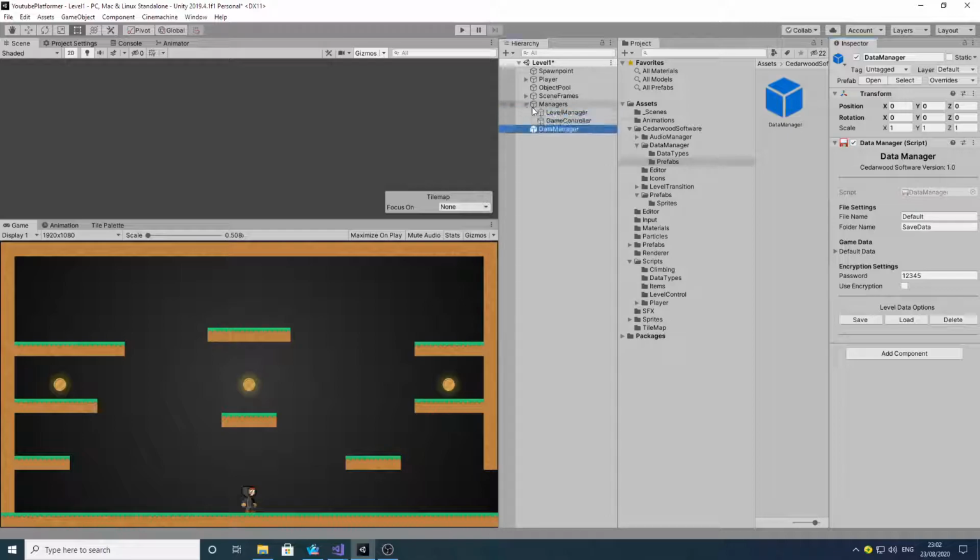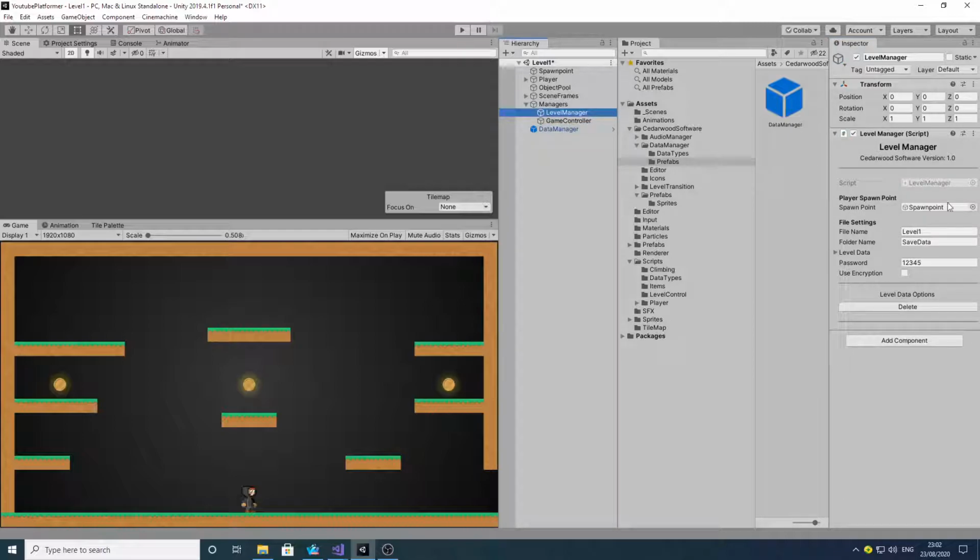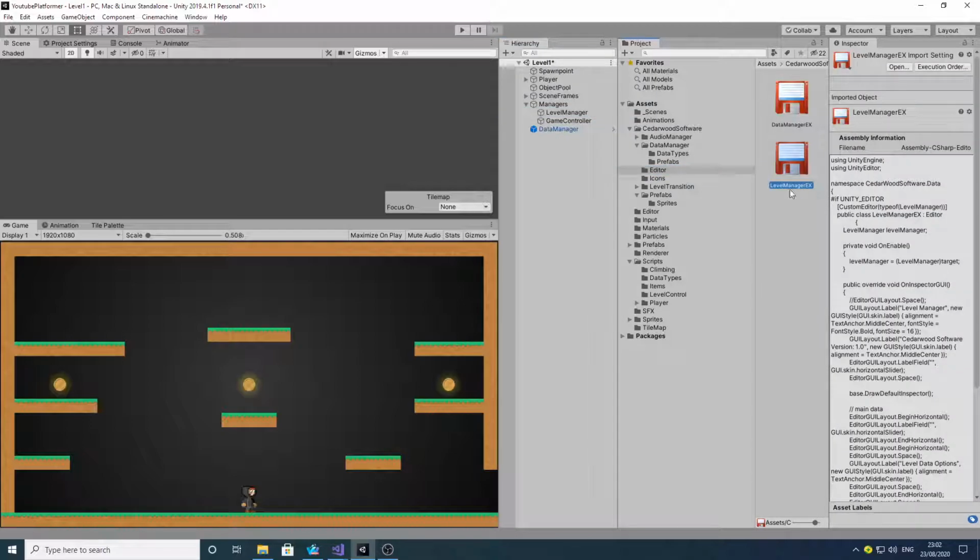Hopefully, if you go into your managers, click on level manager, you'll get this option to delete your level data. If not, you'll need to go into this editor folder and edit the namespace in this level management EX script, but that's a different lesson entirely, custom editors. Okay, so with our data manager installed, we can now open up our health UI script.